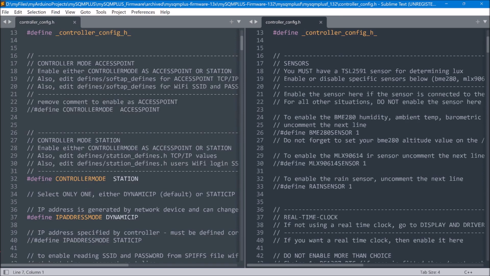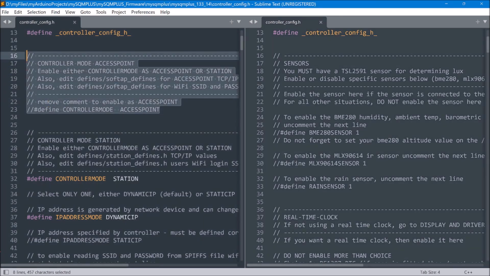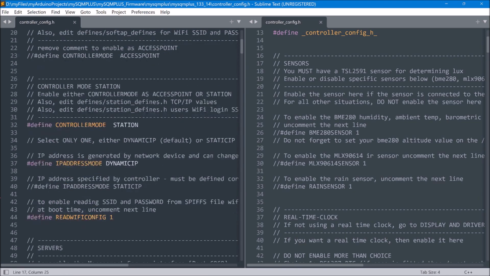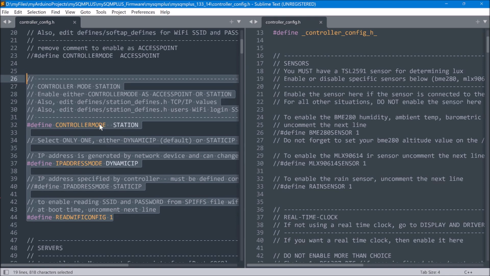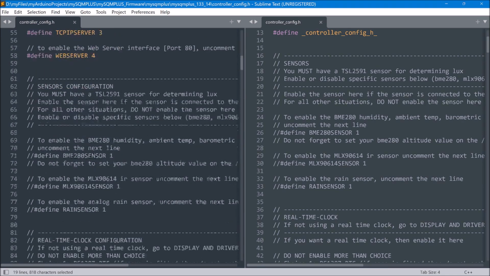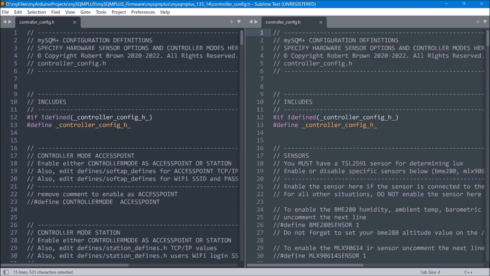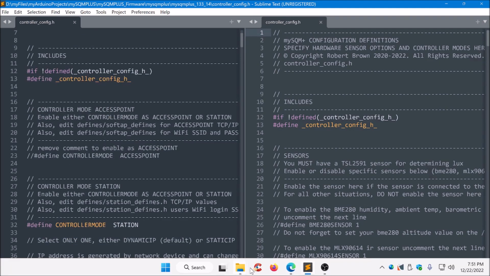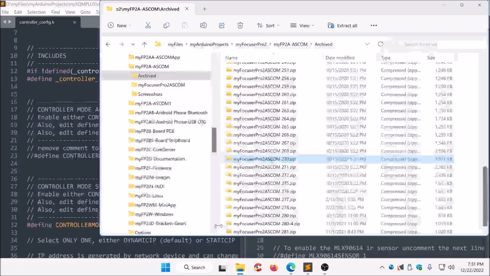Okay, so the first noticeable thing is that things related to the access point are grouped first, then things related to station mode are grouped second, then the servers, and then everything else. That's one of the big changes, and associated with this it says also edit this, edit this, edit this, etc. So we'll just go and have a look at those files now.